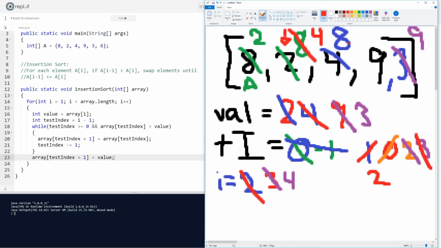So now this says, well, index plus 1. This 9 becomes an 8, right? And then our test index goes down again, down to 1. So now we check. Is 1 greater than 0? Yes. Is array of 1 greater than our value?